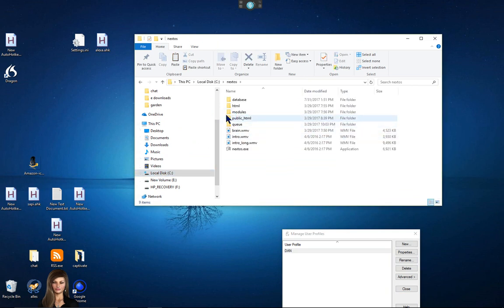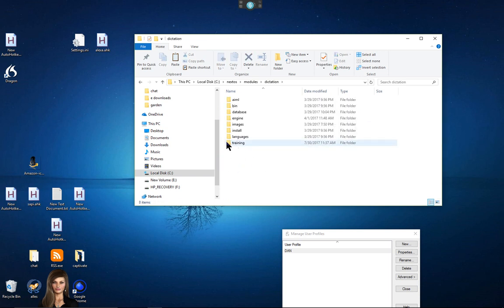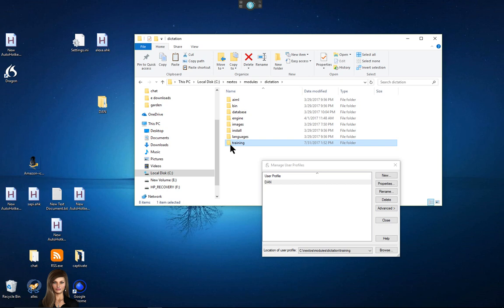In the NextOS, in Modules, and in Dictation, Training is where it's going to end up. This is where the user profile ends up, and you'll see mine right now. It says it's in NextOS, Modules, Dictation, and Training. That's because I've already migrated it there. Yours is probably going to say something like Program Files x86, Nuance, Dragon, something like that. But we want to get it into here. So what you do is take the one that is existing out of this user profile. Now this is in NextOS, and this is in the training folder.